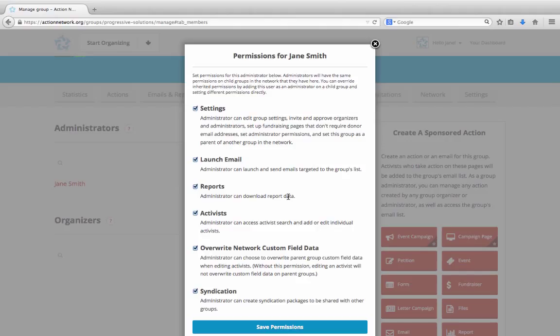Here, uncheck the boxes as needed to remove particular permissions from someone. You can change whether people can edit the settings, whether they can send an email on your group's behalf, whether they're able to pull all your report data, if they can access the activist search and add or edit individual records, the ability to overwrite custom field data, or the ability to use syndication, which we'll talk about in a sec. When you're done here, click Save Permissions.